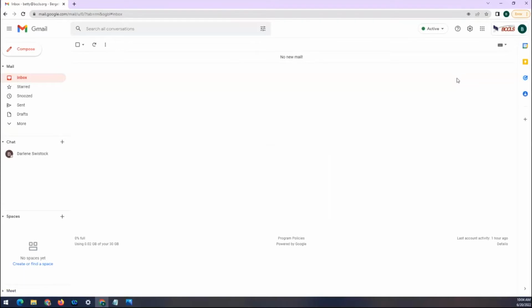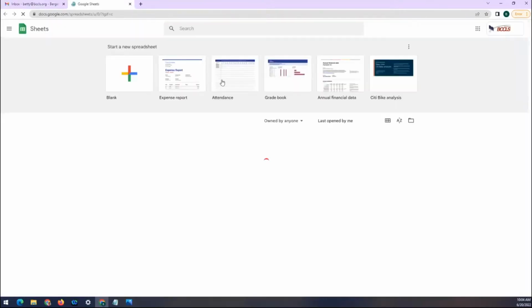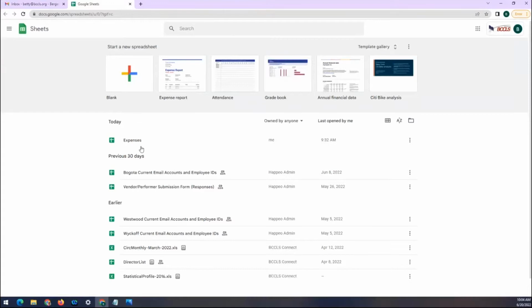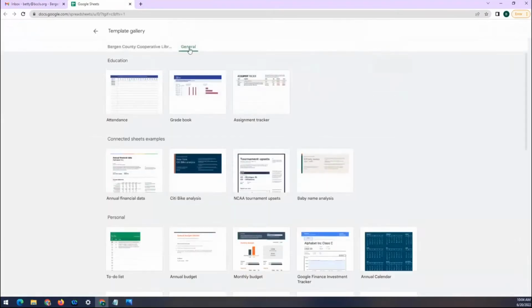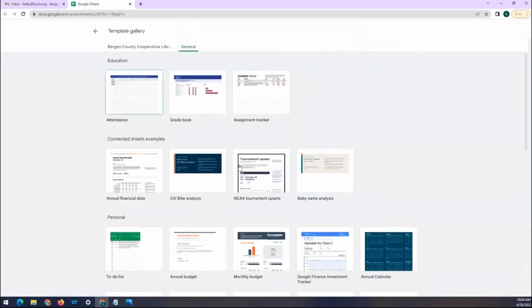So to create a new sheet, there's a couple of different ways that you can do this. I can either go to my launcher, and that's the top right-hand corner, all those little dots that make a square, and I can go to Sheets, and that will give me the main menu for Sheets. These are all the sheets I've used in the past. I can create a new one, and I can create a sheet from a template. We have Buckles templates, and there's also general templates that Google provides. So you can find one that maybe suits your needs through here.